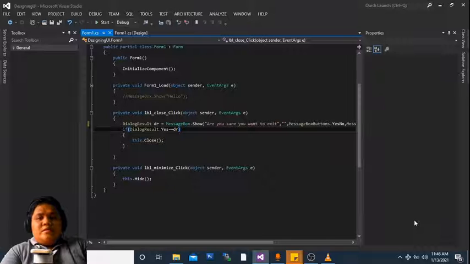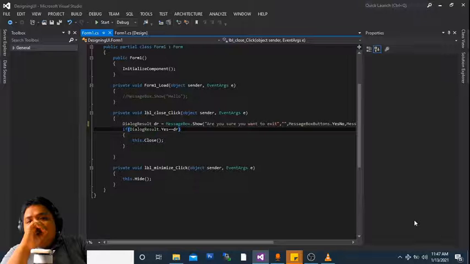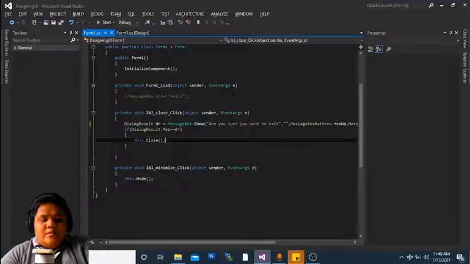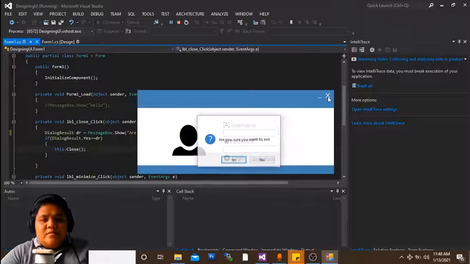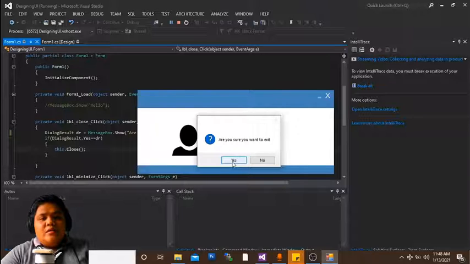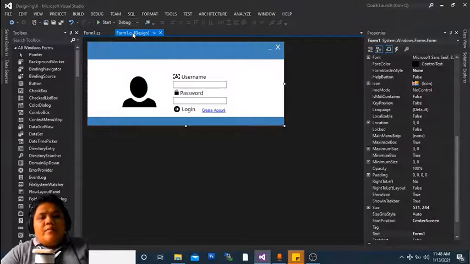So today we're going to continue our C# series. Last time we already created a login form, and today we're going to create another form, which is the main form, to move from the login form to the main form, or vice versa. Okay, so let's start. Last time this is what we created, a login form. We also created a dialog box before we terminate our form. Today we're going to add another form for our main form.